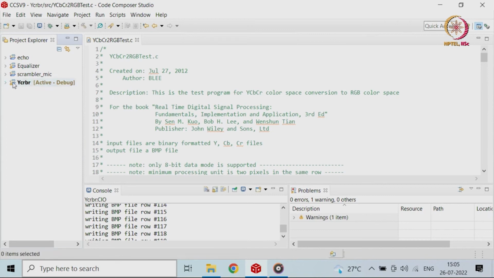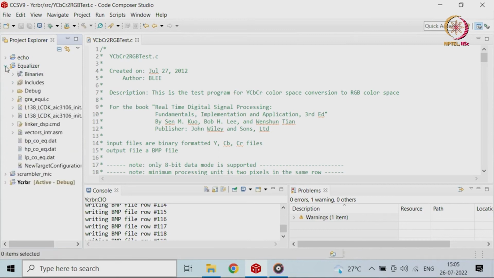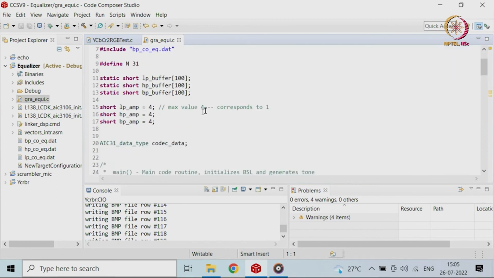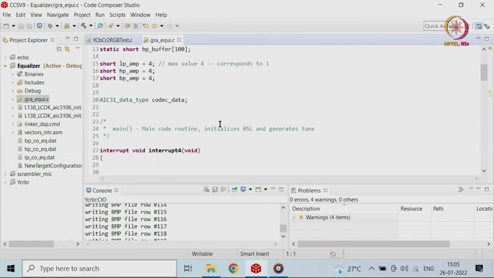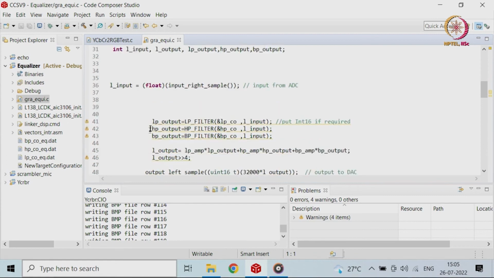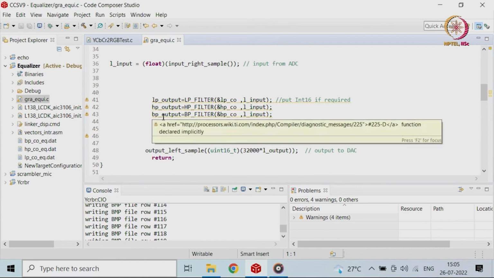You can take that also as an example to run. You will see that this is a graphic equalizer. It has a low pass filter, high pass filter, and band pass filter built across. Buffers have been given, and amplitude for that, and it is also interrupt driven. You pass the signal through the low pass filter, then the band pass filter, and then the high pass filter.